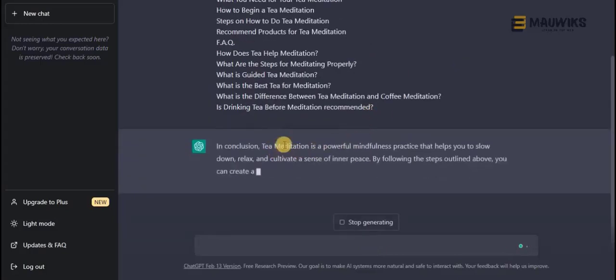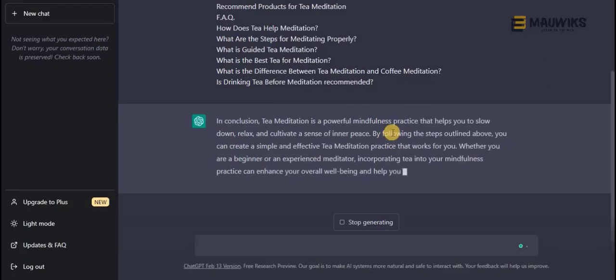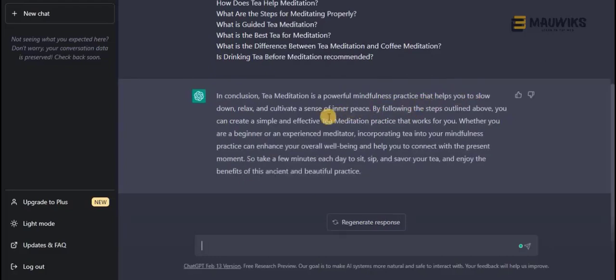In conclusion, tea meditation is a powerful mindful practice that helps you slow down, relax, and cultivate a sense of inner peace. By following the steps outlined above, you can create a simple, effective tea meditation practice that works for you, whether you're a beginner.